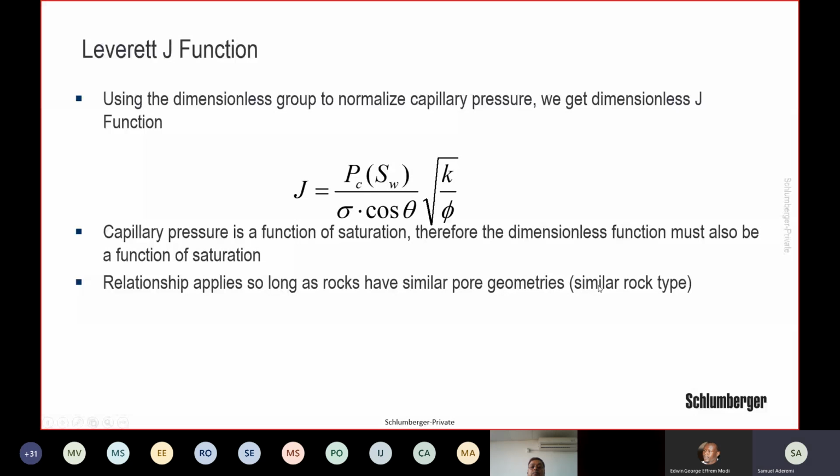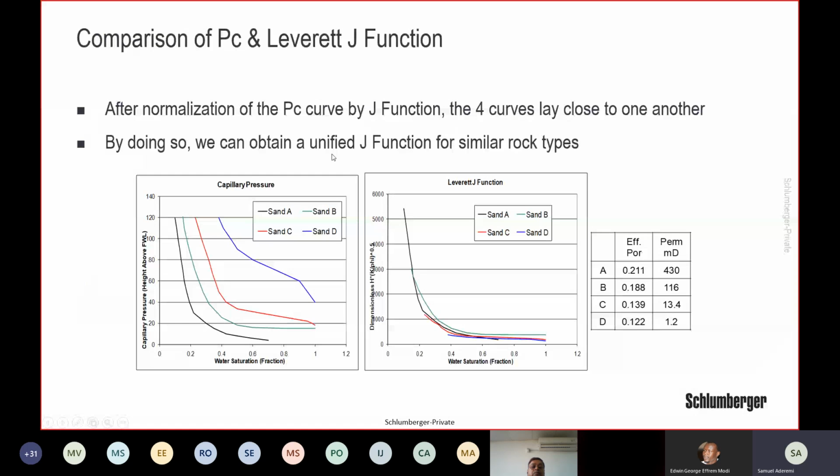So what happens when you try to do this is what you are seeing here. Before normalization, on the left-hand side, I've got the PC curves for sand A and sand B, maybe taken at those locations. But by the time we normalize and change it to the J function, then everything will come close together, as you can see here.